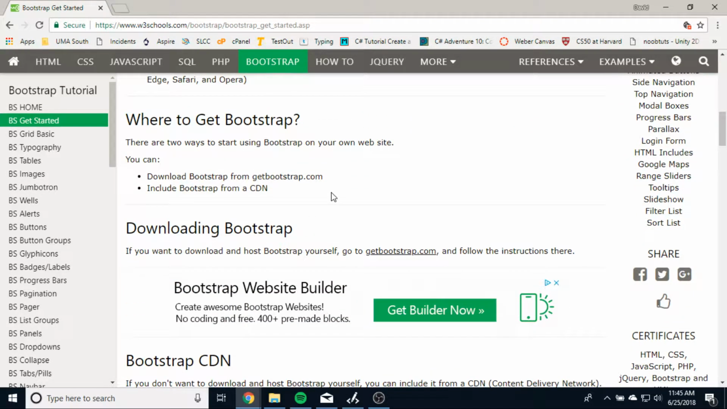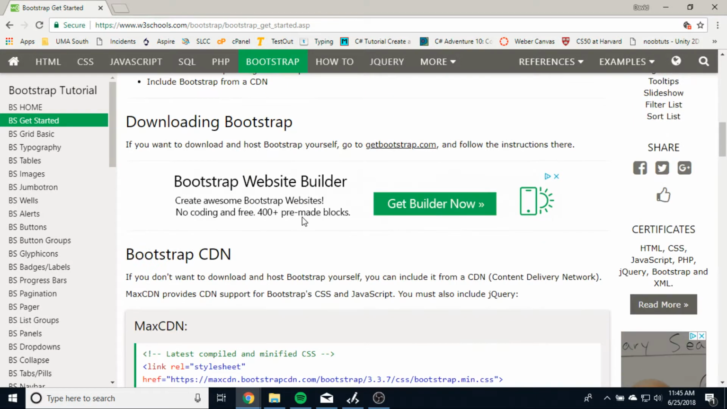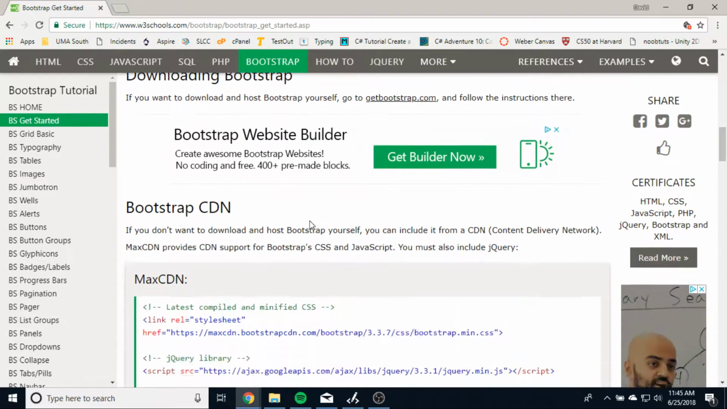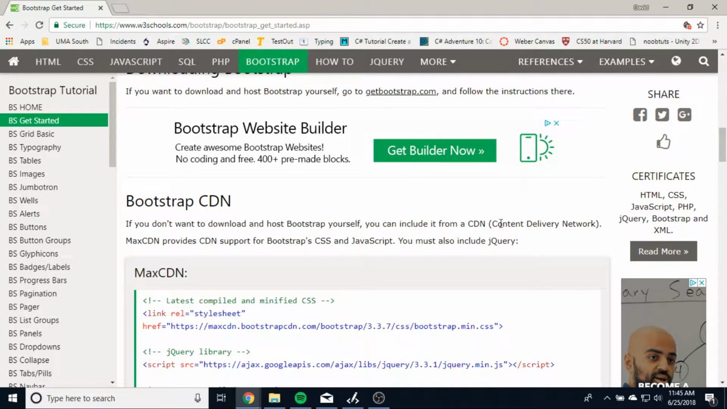Now there are a couple ways we can get Bootstrap. We can either download the entire Bootstrap from getbootstrap.com, but honestly, it's kind of unnecessary. All we have to do is include Bootstrap from the CDN. The CDN is essentially the content delivery network. Bootstrap is great because it has CSS and JavaScript and jQuery content libraries published online. And as long as we know how to get access to them, we can use them on any web page we build.